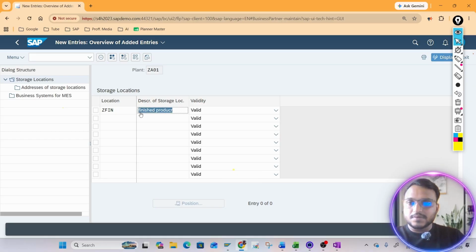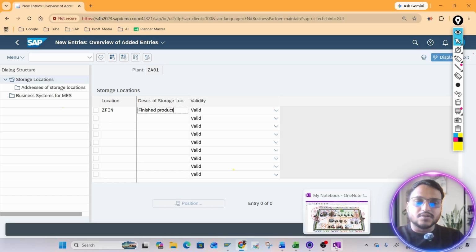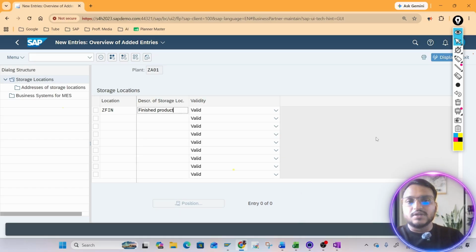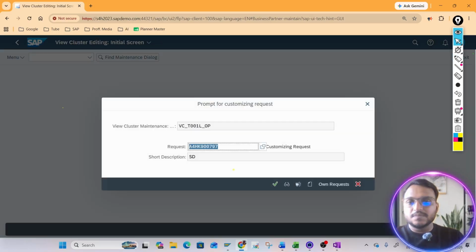Finished product. You can create as many as you want. Let's say in this scenario there is a raw material also, semi-finished also. So you can create those, but as of now I'm just going with one only. Just save it.